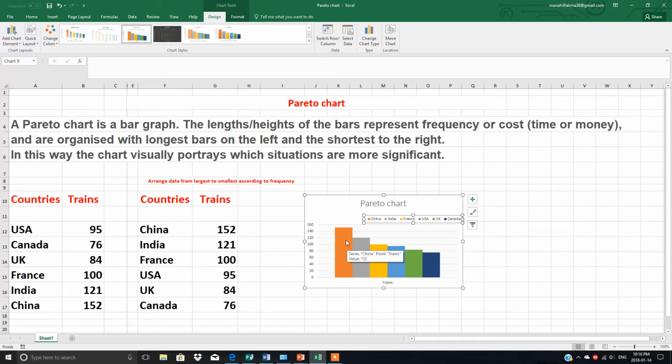So here I will explain to you the meaning of this line. These are organized with the longest bars on the left. See, this is the longest bar and it is on the left side, and the shortest to the right, and this is the shortest, right? And you can see your data 152, 121, 100, and so on. So this is all about the Pareto chart. In Pareto chart, you have to arrange your data first from largest to smallest according to the frequency, right?